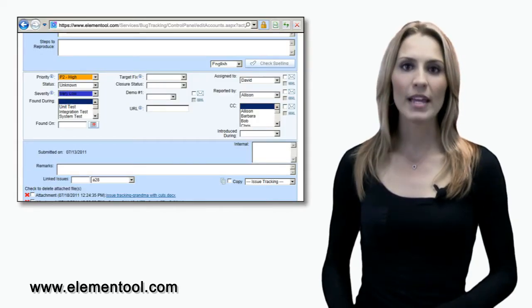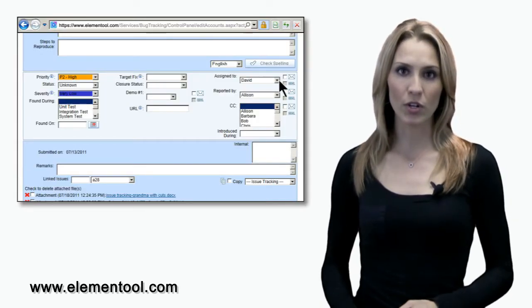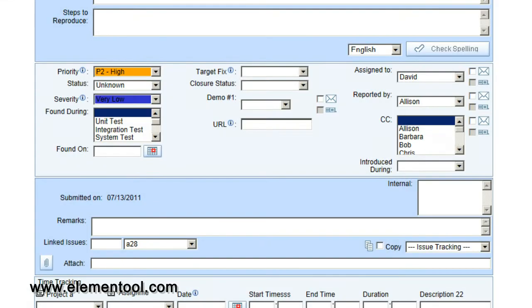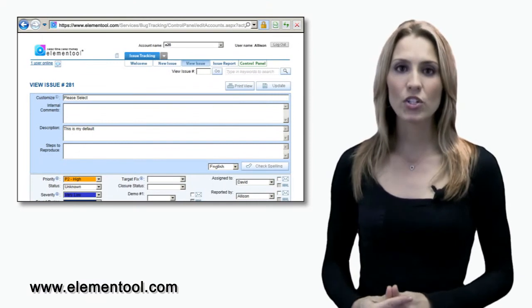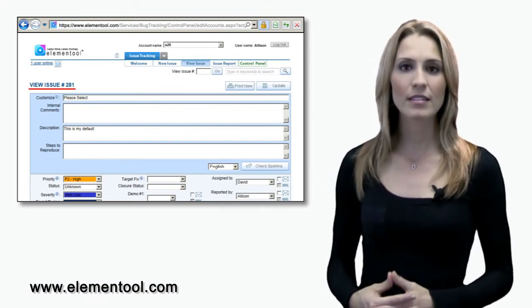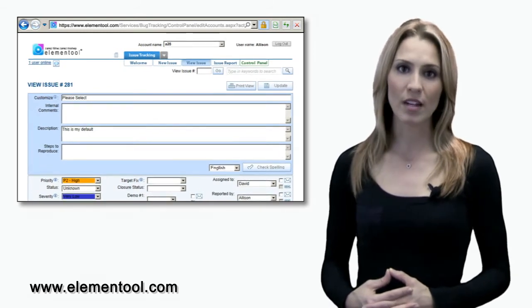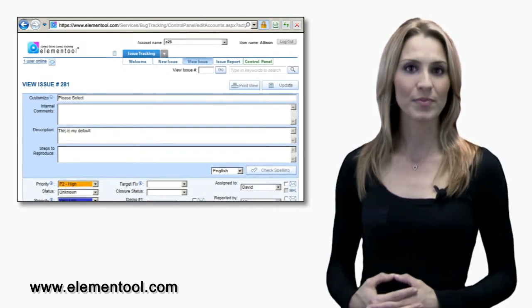The issue form enables you to assign the issue to a user by selecting the user from the Assigned To list. Checking the email or mobile phone checkbox will send a notification with the issue details to the assigned user's email or cell phone. Each issue has a unique issue number that is assigned by the system when you submit a new issue. You can later use this number to reference the specific issue.